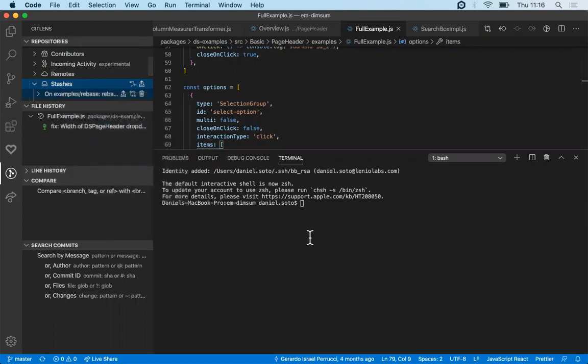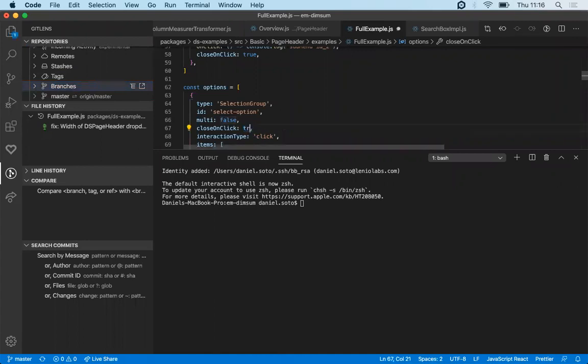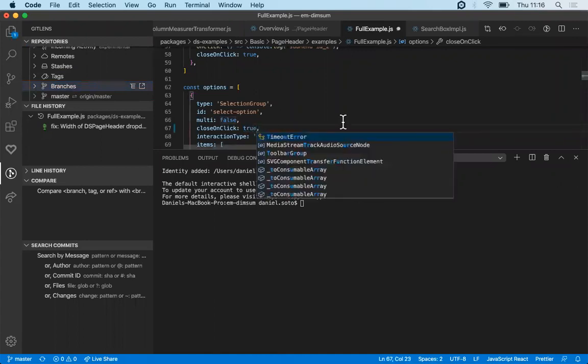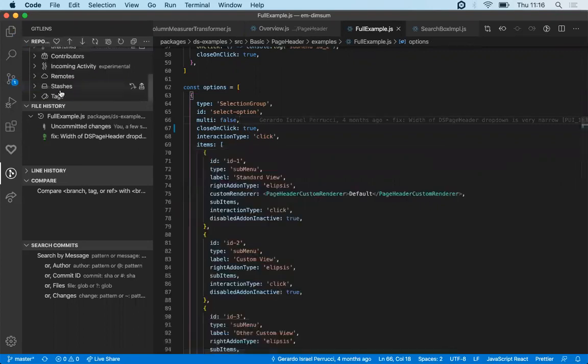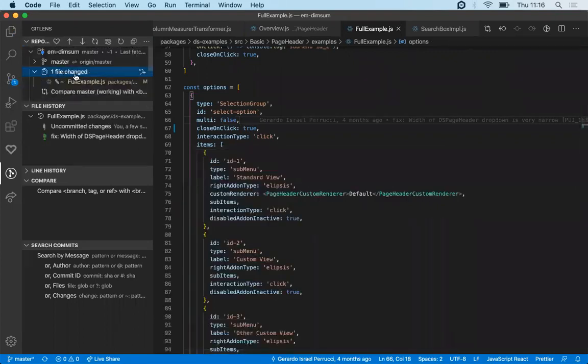So it's all the same as doing it in the terminal. And you have all the branches. You can see the changes. So for example, as I said, if I change something here, at this point, I will see the changes here.